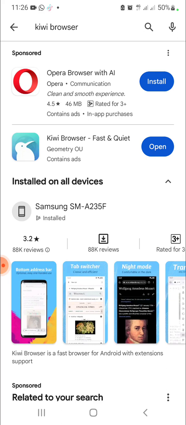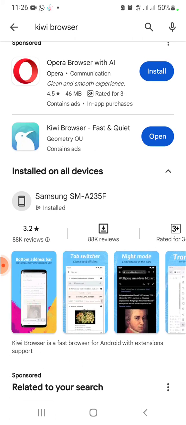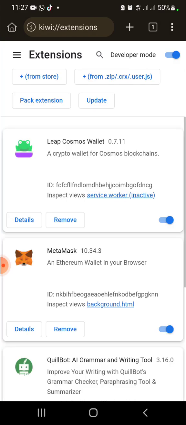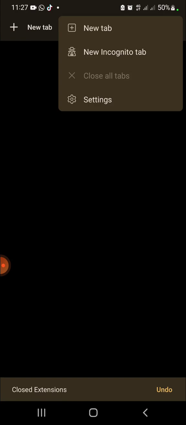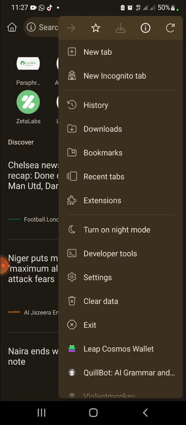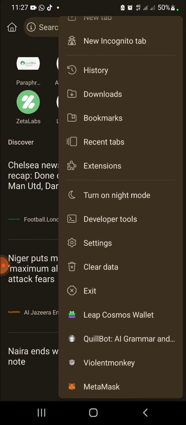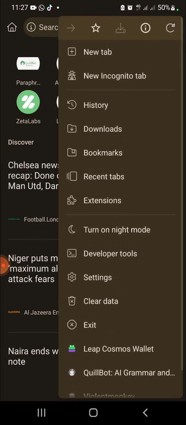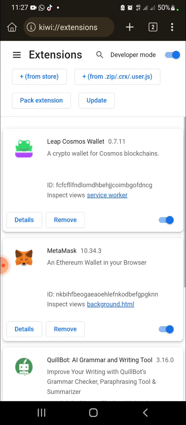I have it already. This is it, Kiwi browser. I'm going to open it now. Remember, we are here to download extensions. Click on these three dots, new tab. Click on these three dots again. You see extensions. Click on extensions, then from store, click on from store.